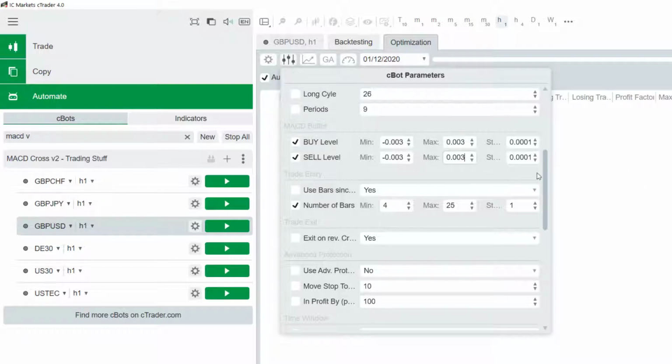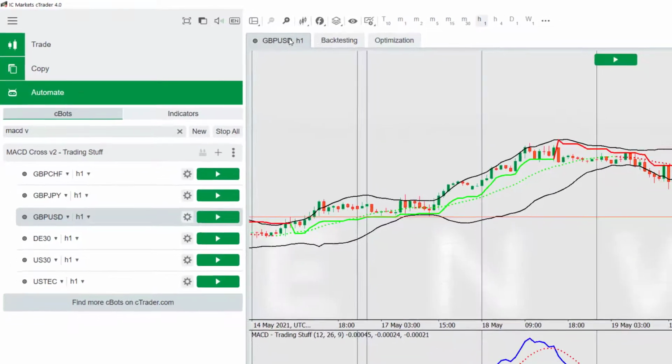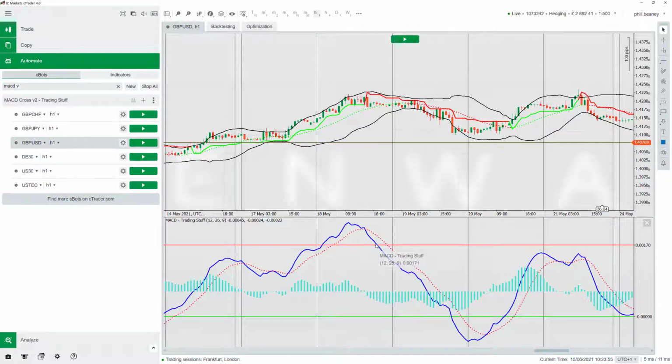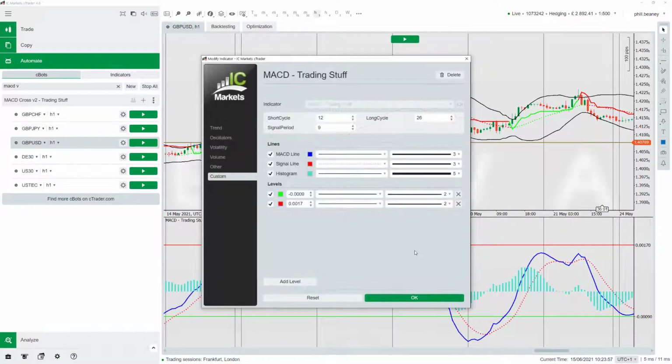So to check that that makes sense and that's a sensible step size, what I normally do is come back to my chart, come down here to the MACD, right click and bring up the parameters and do an add new level. And I'll just change that thickness to 3 so I can see it. And here we've got a level preset to 0. And what I can do is set it to 0.0001, and you can see where the line is there.